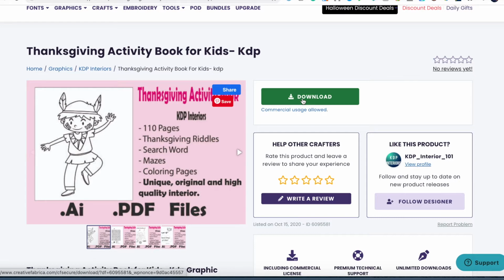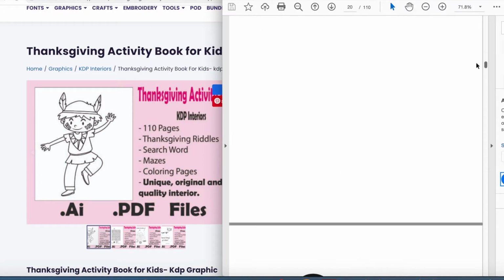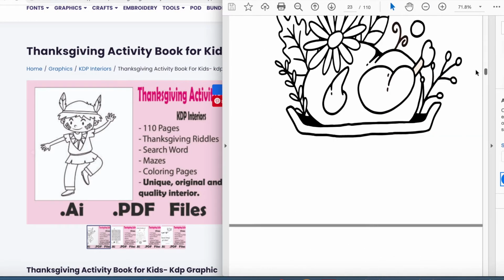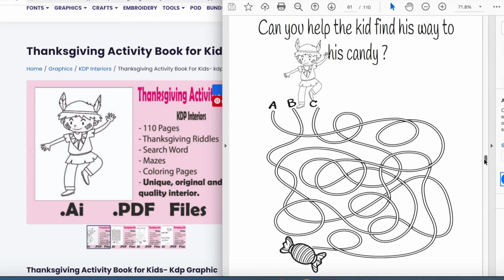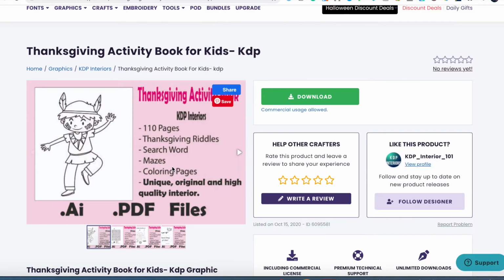So I already downloaded this activity book for kids. I'm just going to show you how it looks like. So there are several things, there are several activities. Then there's a coloring book. This is the coloring pages. Then these are the mazes. There are several activity books for kids. So this is how the interior looks like, downloaded from Creative Fabrica.